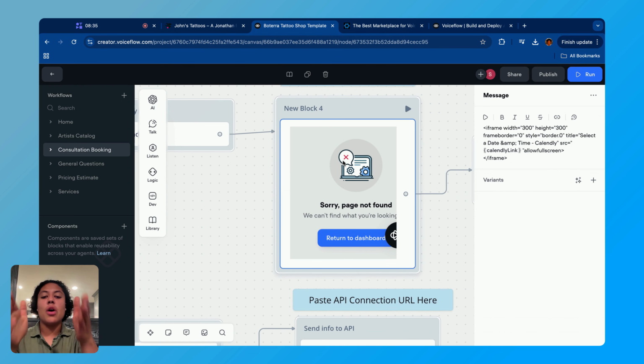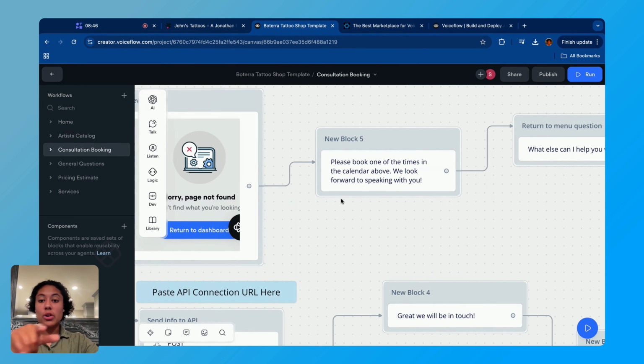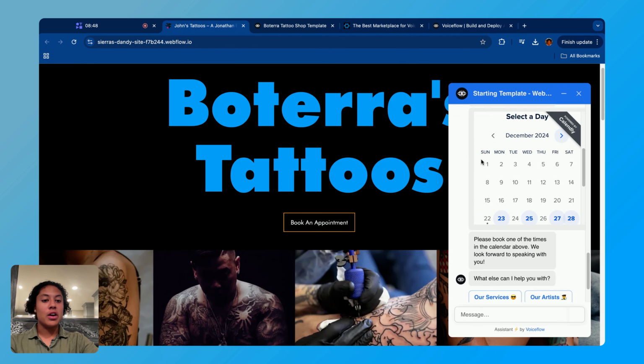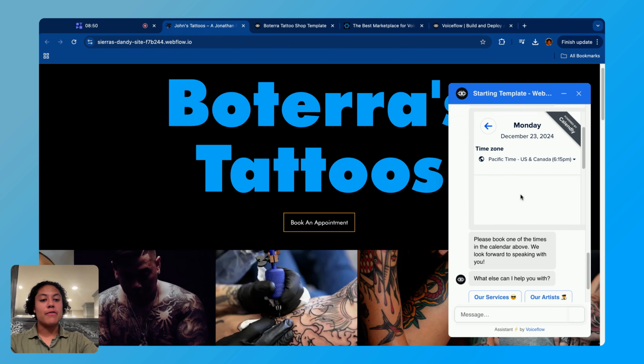Now, in Voiceflow, it looks like it says, sorry, page not found. It looks like it's not going to pop up. I promise you, when you run it, it will actually show up in the chat. It's just that in the Voiceflow interface, you can't see it. That's fine. So we're going to have them book using the calendar here. It's great, super nice interface.